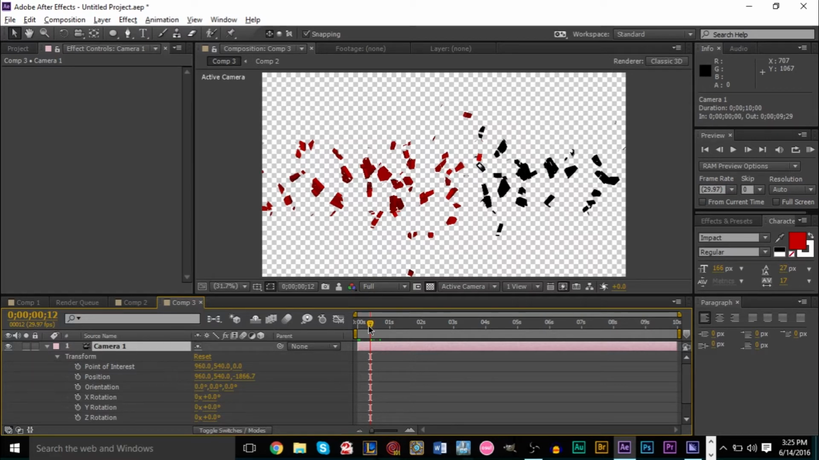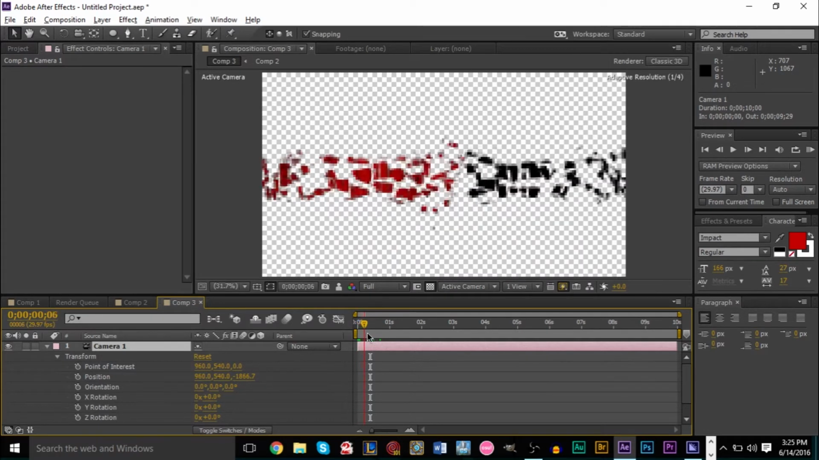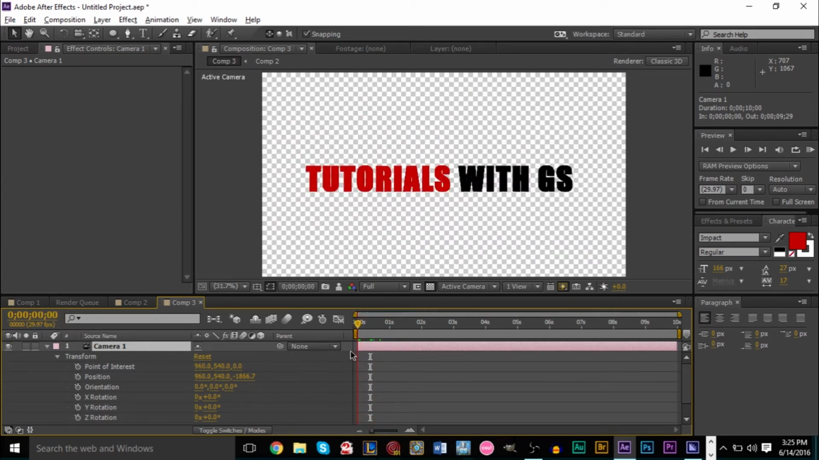So what I want to do is I want to have the camera sort of start regularly, right? But then as it explodes, I want to have the camera turn and zoom in. So how long do I want this to be? Perhaps I want the explosion to last a bit longer as well, since we have all that camera movement.